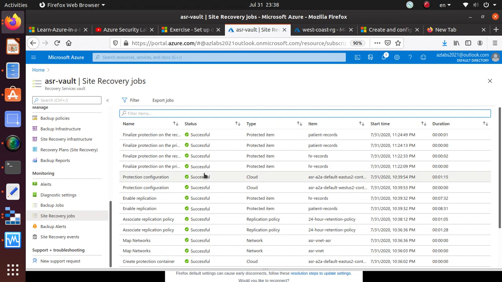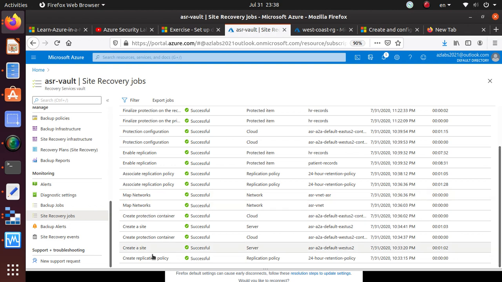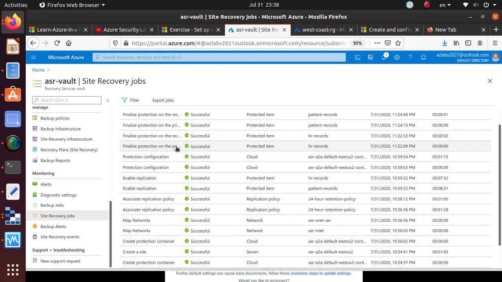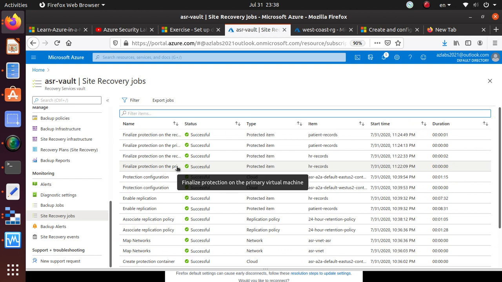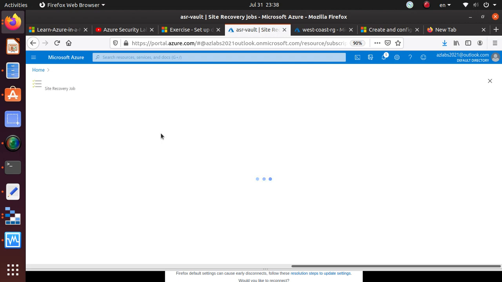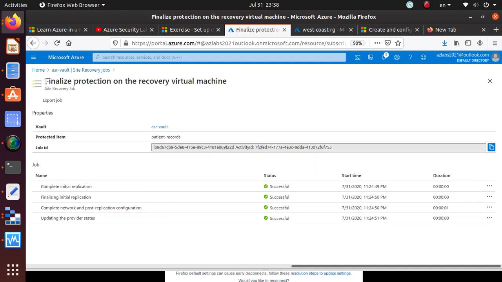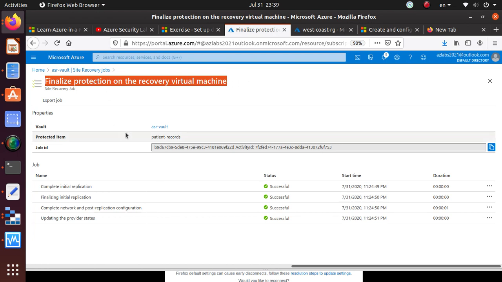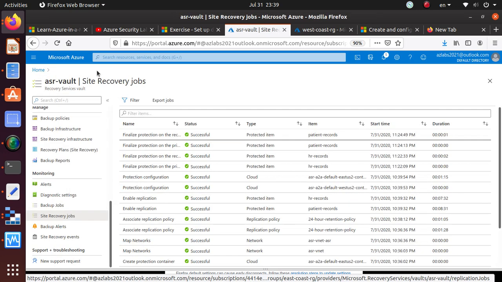Alright everyone, we are back, and it seems like all of our replication has been successful, and you can look at the log. Create a site, create protection container, map networks, associate replication policy, enable replication, protection configuration, finalize protection on primary virtual machine. All of that is successful. If you want to know more about any particular event, you can click on that. This finalize protection on recovery virtual machine log is actually a combination of 4 other things, so you can look at it that way as well.